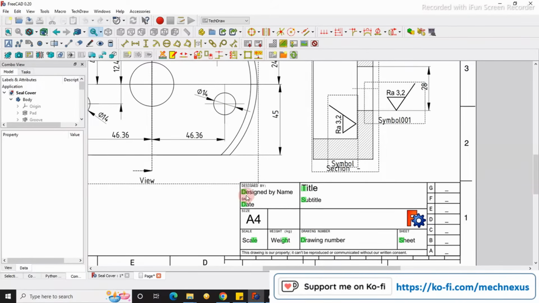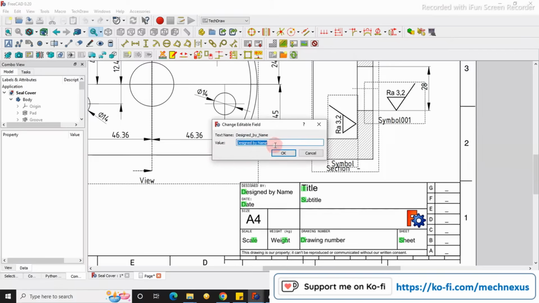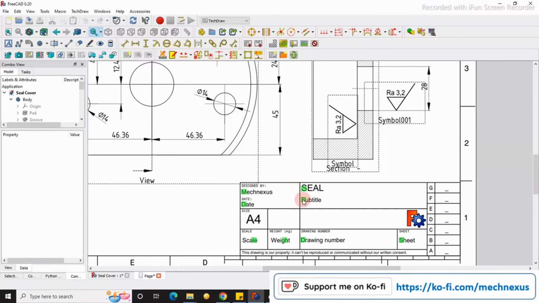So for example, design by name, if you want to give my name, then I have to click on this green dot and a pop-up will open, and here I will give my name, Mechnexus, and name of this part is seal. And if you want to give any subtitles you can give here.